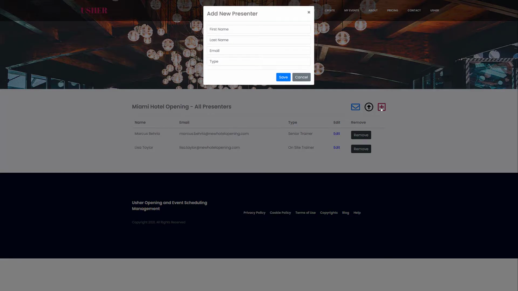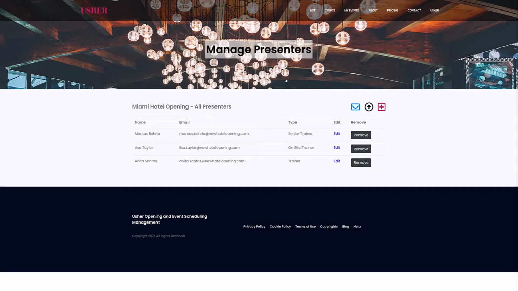Just like when you add a presenter from the Add or Edit Session screen, you will get a pop-up box where you enter the name of the presenter and the type of presenter. Once again, email is optional. Select Save. The presenter will now be available in the drop-down list, and you can add them to any session.